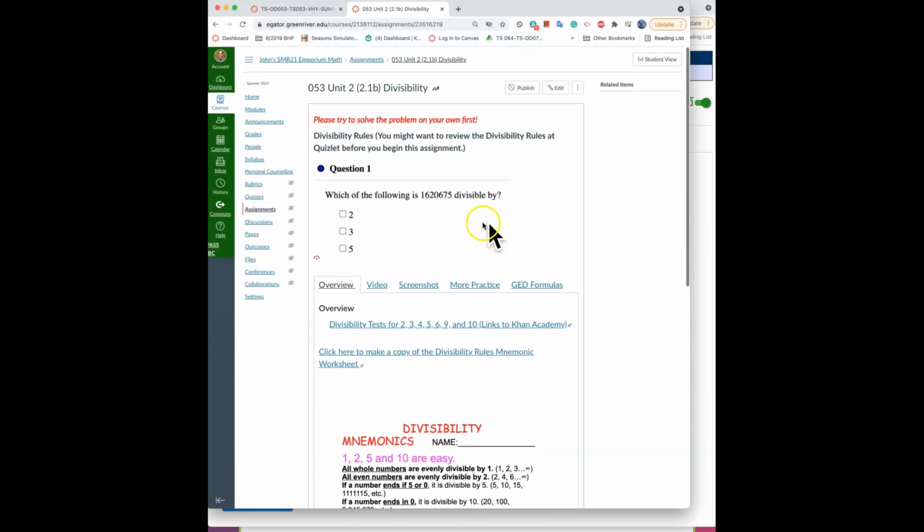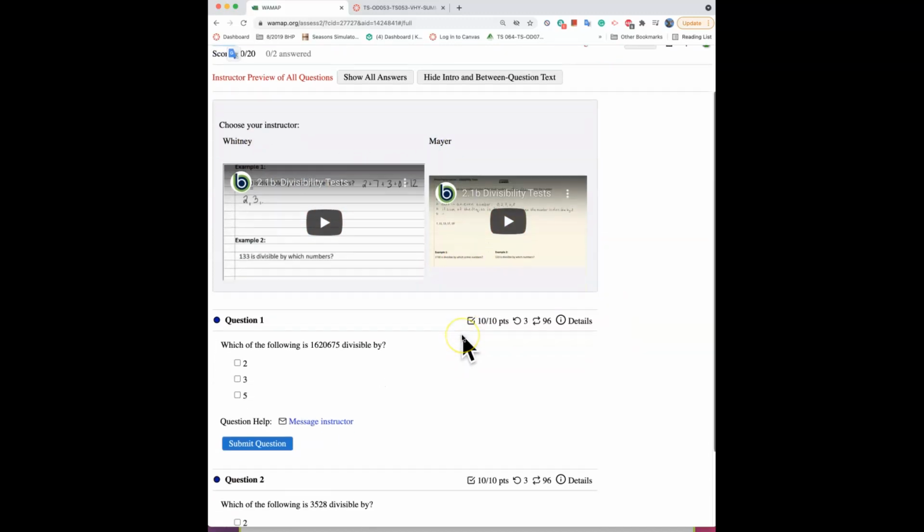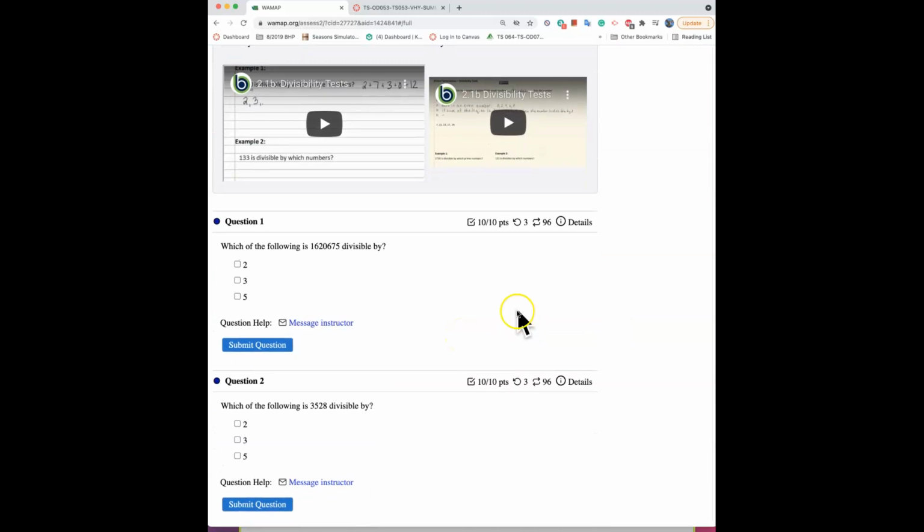Now, WAMAP seems to only test on the divisibility rules for 2, 3, or 5. So if you're not a GED student, you can take your chances and just learn those 3 rules. They're also very simple. And you should be able to work through all the problems that way. So let's take a look at WAMAP. And you can also see what Whitney and Mayer have to say about solving these problems, how to figure out what's what.